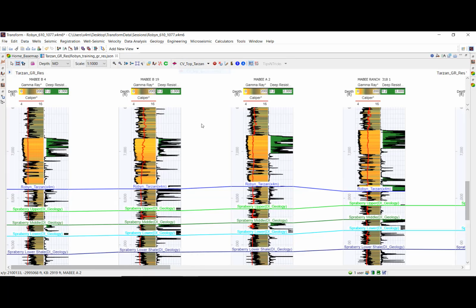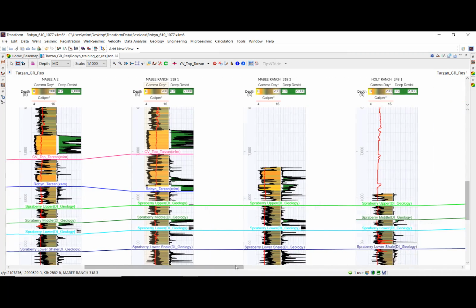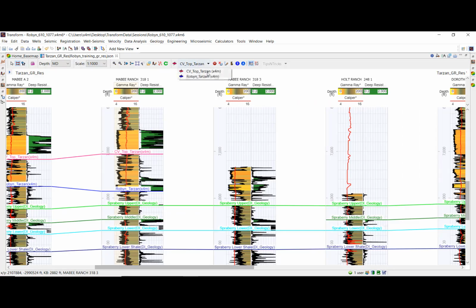Left double-click to pick a top, and then middle-click to delete a top. Click the arrow to choose an additional top to pick from the drop-down menu. Remember, you can share cursors with the base map as needed.